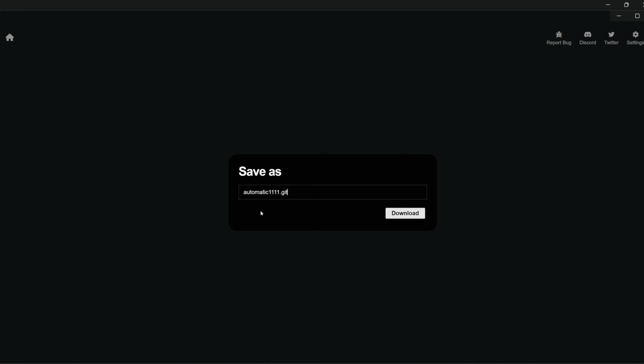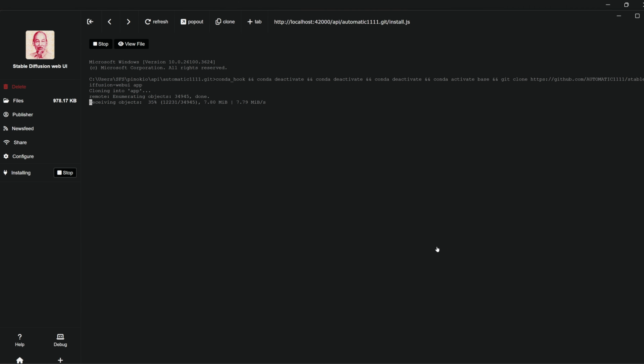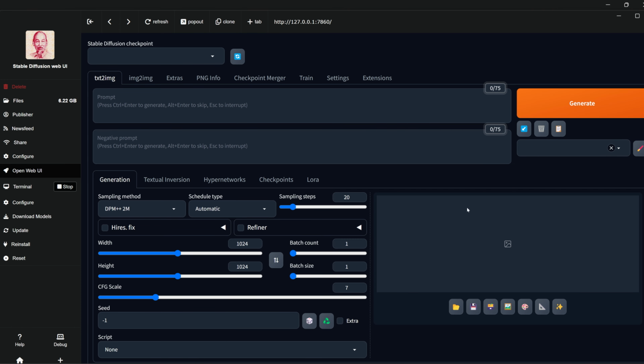Whatever name you want to put, just put it and click on download. And now, if you want to customize, you can customize, but I'm going to just install as it is. So click on install. As you can see, Stable Diffusion has been installed on your computer. So in this way you can install Stable Diffusion in your local system.